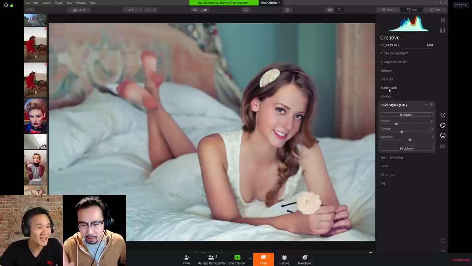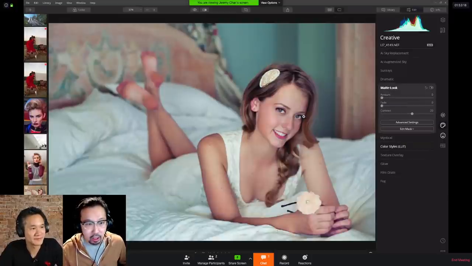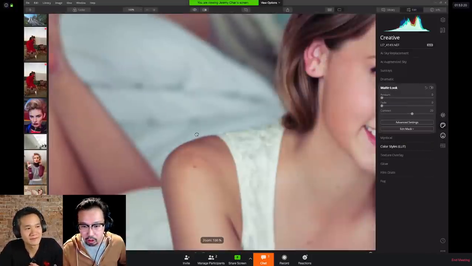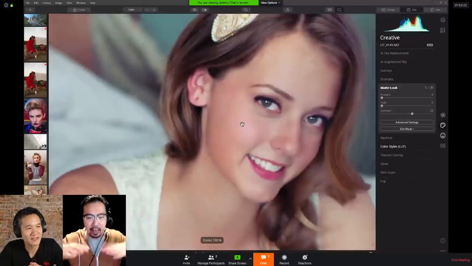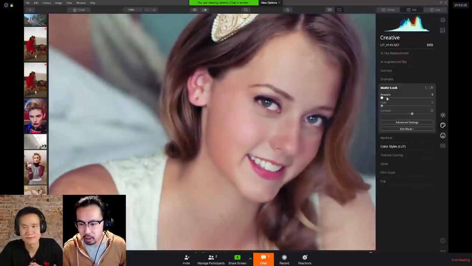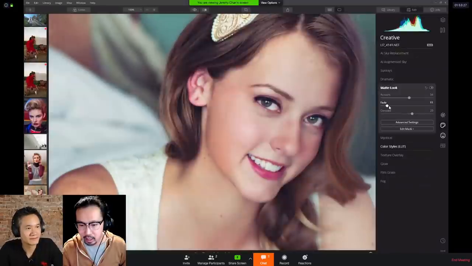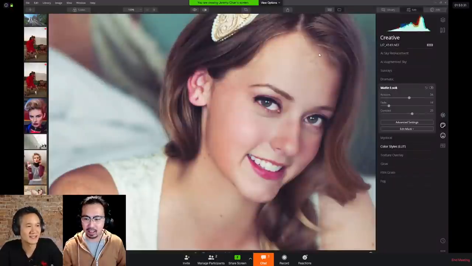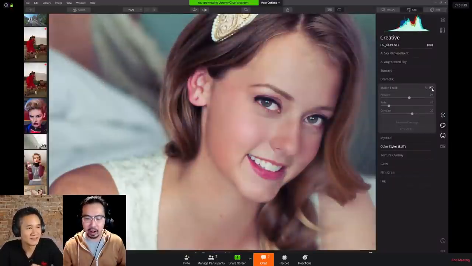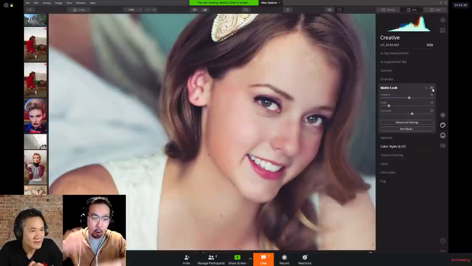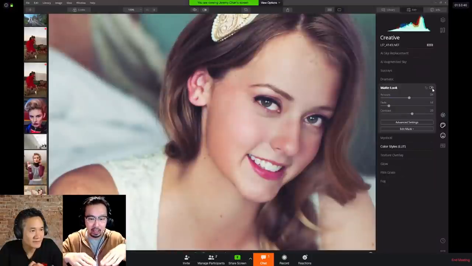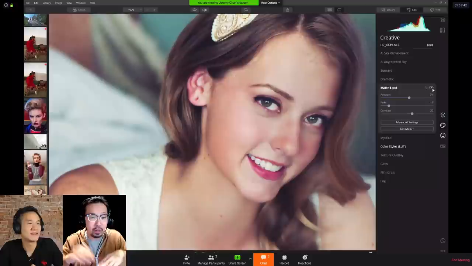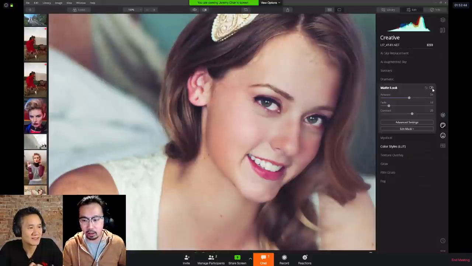So there's a couple of things in the creative section which I really like. I like the matte look. If I zoom in, I'll show you what that does. It flattens the contrast, so the picture looks a little faded, like an old film look. You see that? Right now it's more contrasty. I push the contrast to be more even and soft. It doesn't make the picture itself soft, it's just the contrast that's soft.